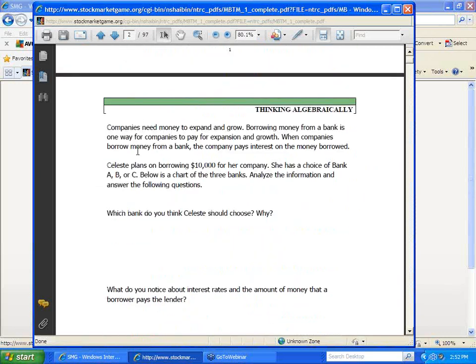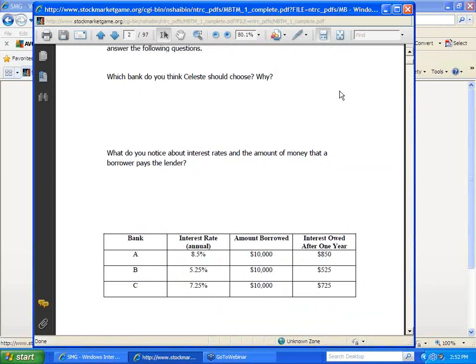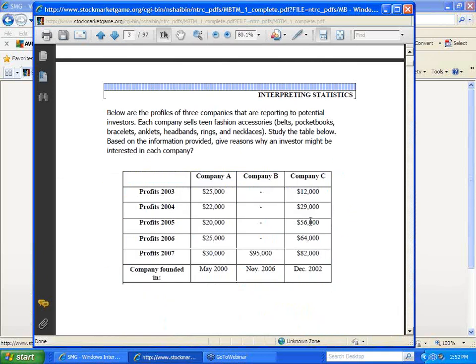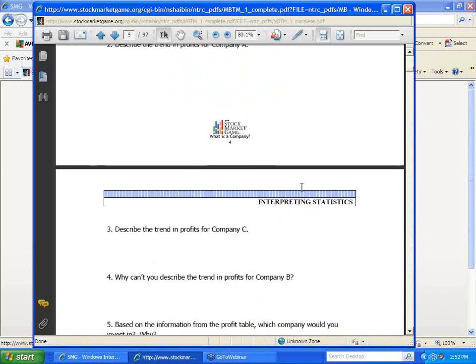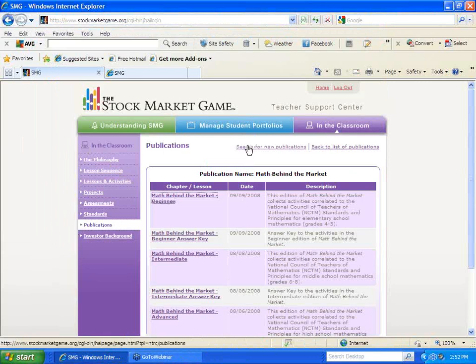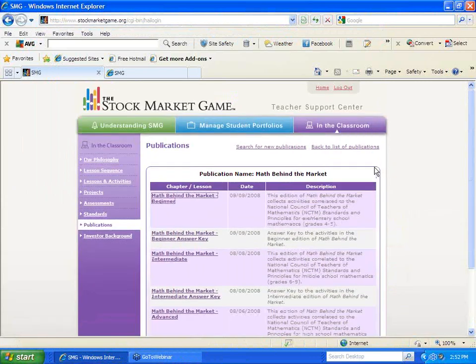If you've been with us for a while, then you might already have a hard copy of this. It was so popular that they just went ahead and put it on their website under the publication section so that everyone could just go ahead and have access to it. So anyway, this is all there for you to look at and print off as you want to. And let's see, so back to our list of publications.